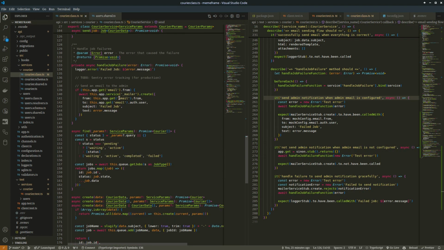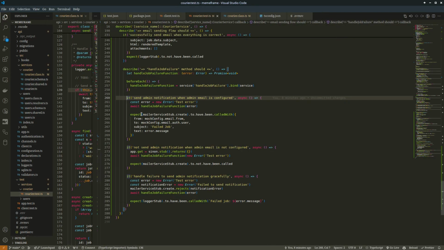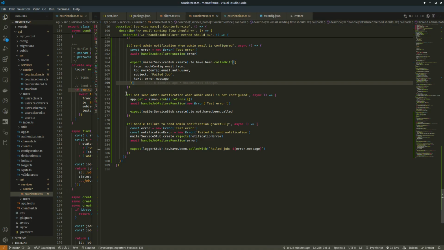For this, you see that we have to check if there's an actual value from this thing set. If it is, then we send an email. So we check that it sent that actual email, and to check that we just check that the mailer service create was called with this info. Then we check that it doesn't send an admin notification if the email is not configured, and finally we check whether it handles failure to send the admin notification gracefully.